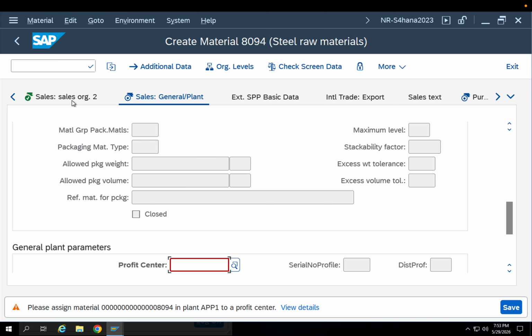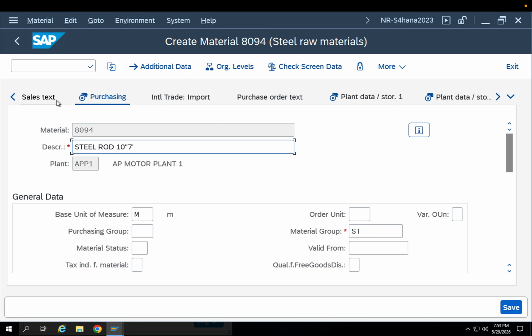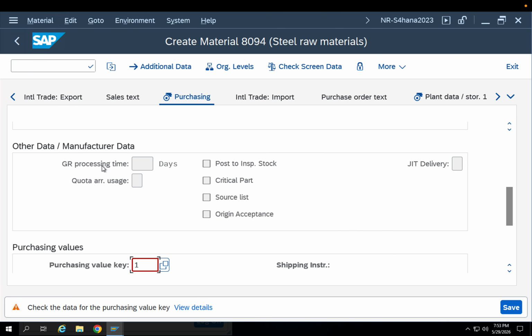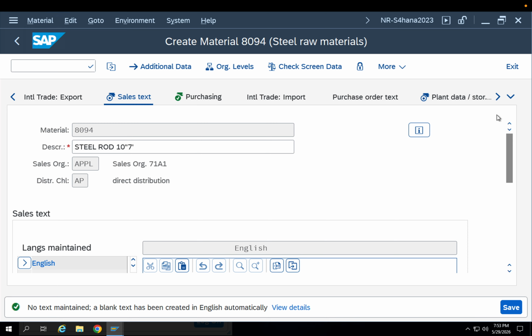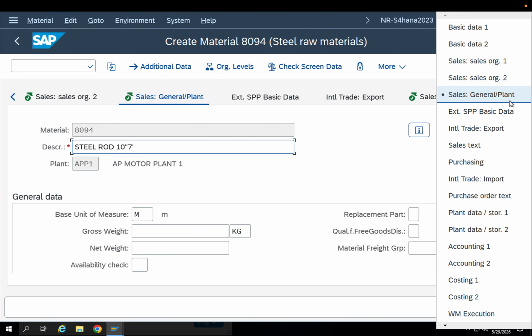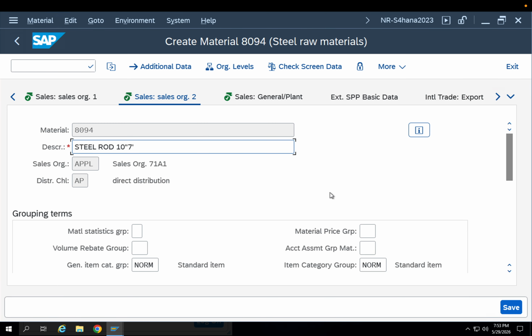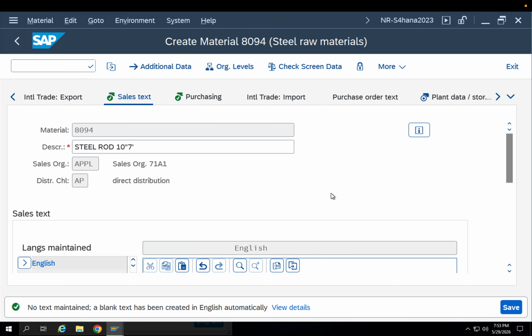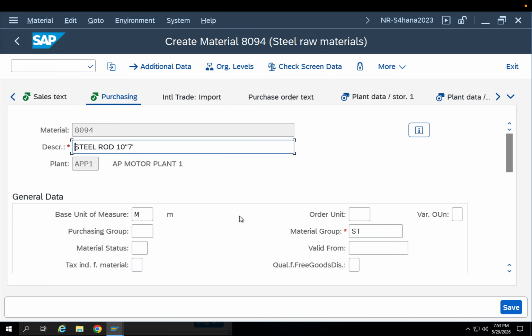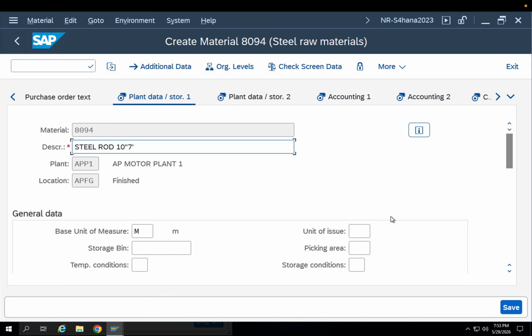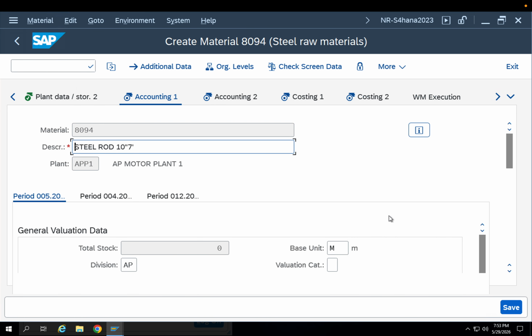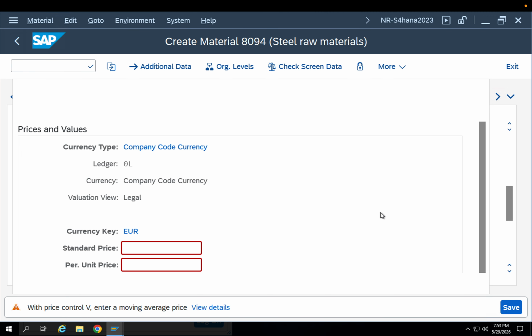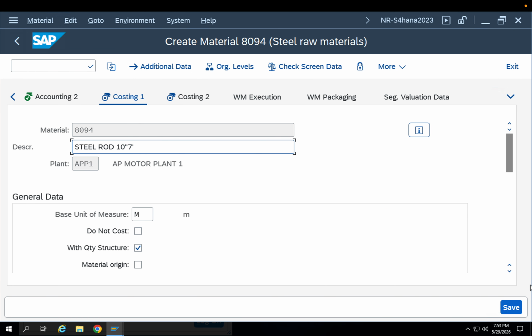Sales organization data, sales data, all of that I'm just extending. Sales text, if you want anything entered, all this information I'm extending. Sales organization two, okay. The order units are all the same, so I'm just going with that. Save.